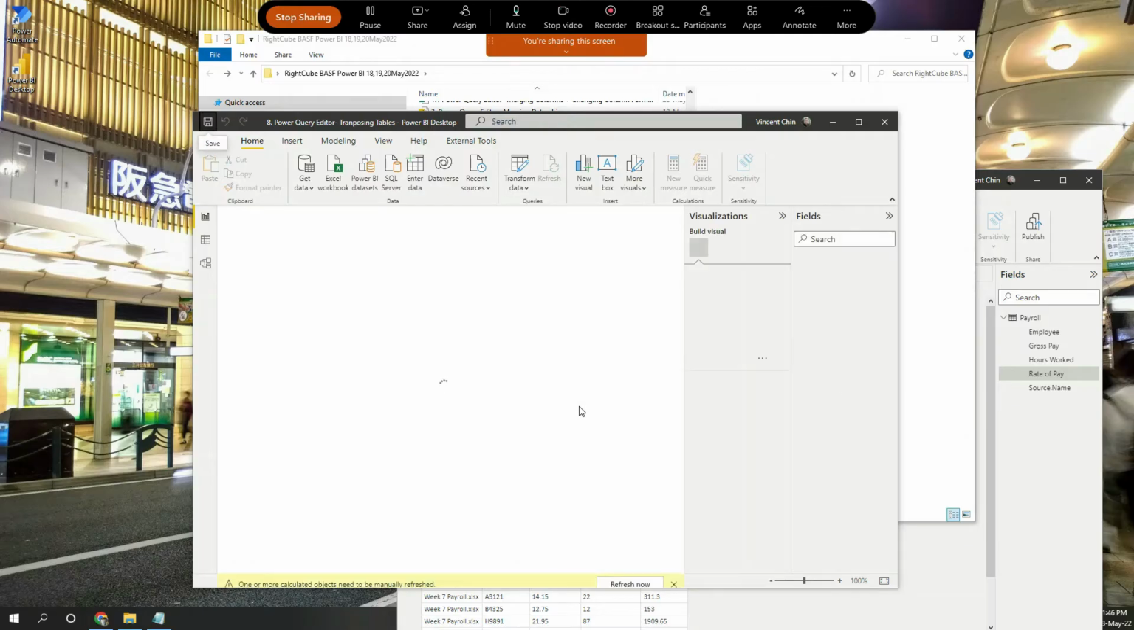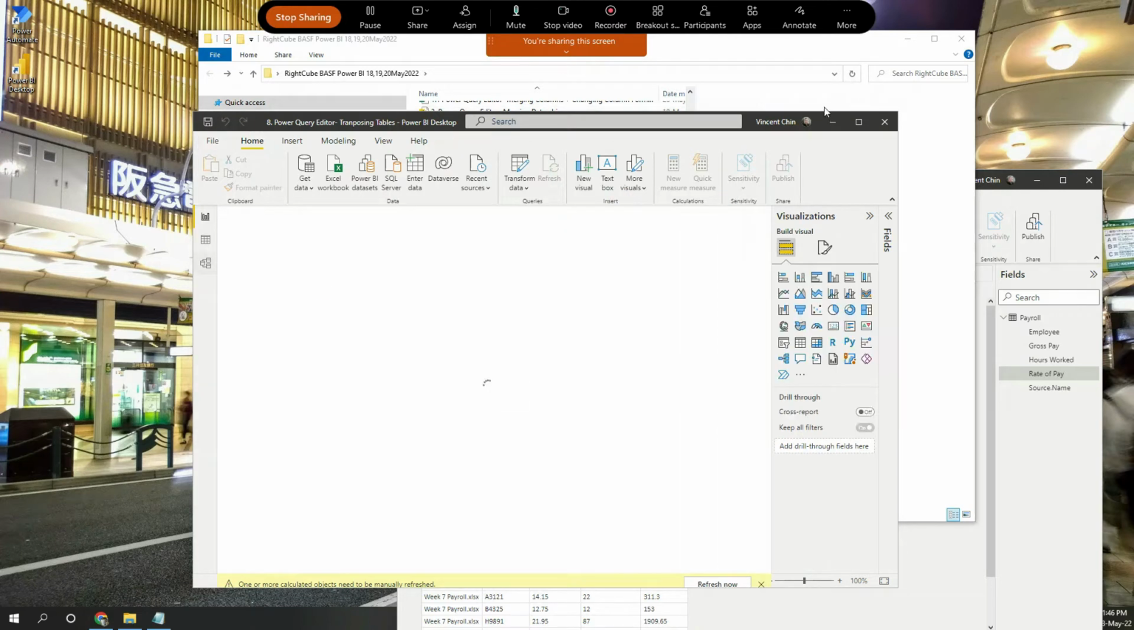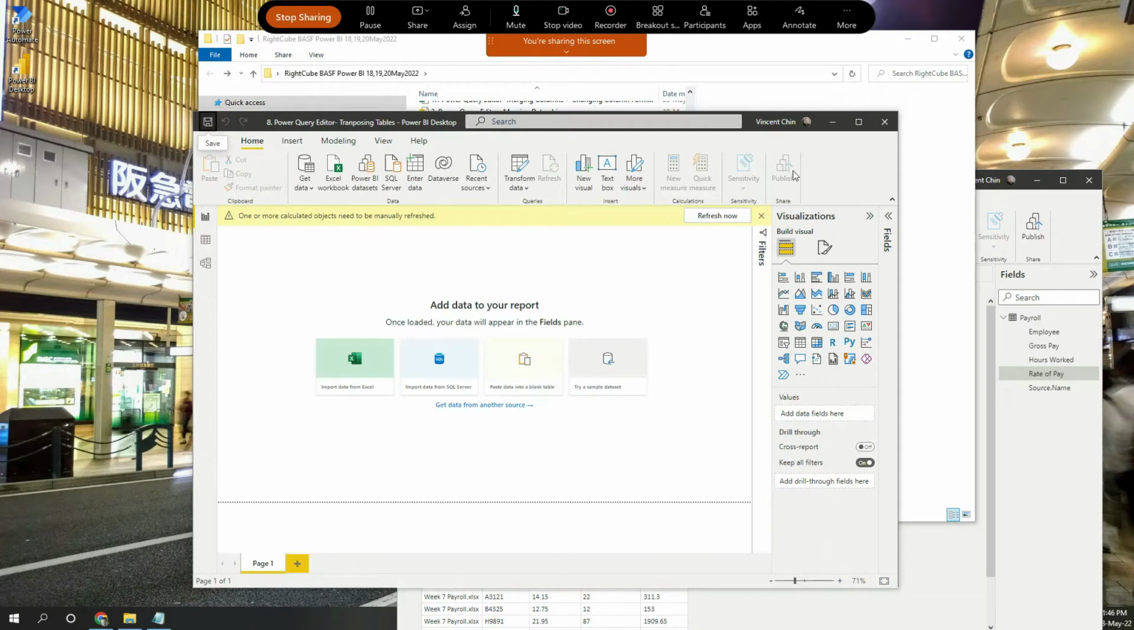Going to do transposing. Nothing there. Okay, let's connect. Let's get the data from file number 8.1. Alright, the structure is the same one, it's the same file.